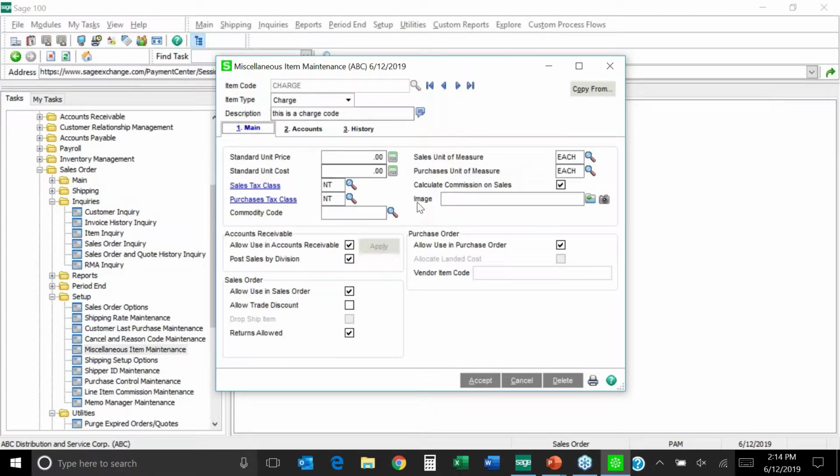So does anybody have any questions about that? But typically a charge code is for something that is really not an item, but more of a service charge, a restocking fee, a core charge, extended warranty, something of that nature.